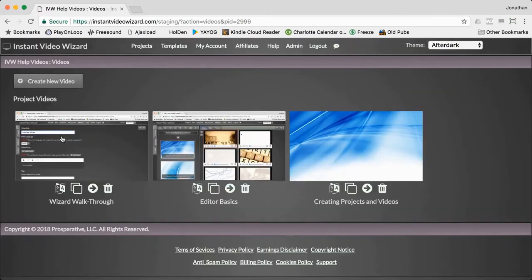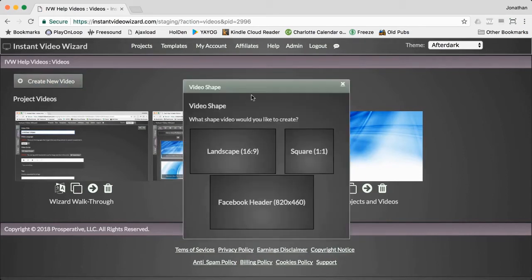To create a new video is as simple as clicking the Create New Video button and then selecting the shape of the video. You can select a landscape 16:9 video, which is the size that's used traditionally by YouTube and other videos. You can use a square video, which is used on social media sites such as Facebook and Instagram and works very well for those.